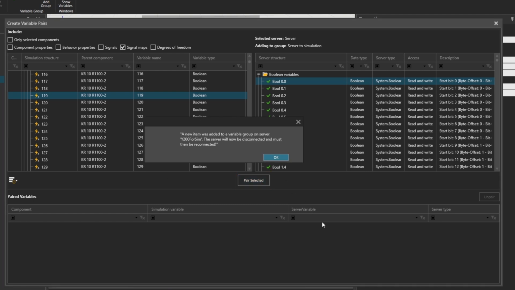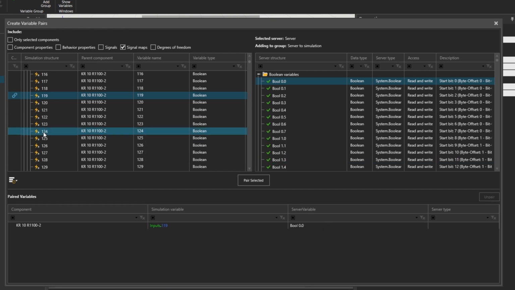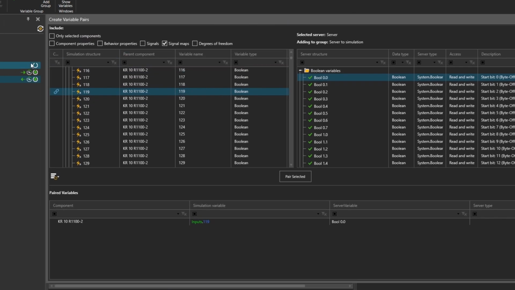Here's something to keep in mind. Unlike other interfaces in the Connectivity add-on, the Y200 connection must be deactivated before you can edit the signal mapping. If the connection is already active, it will automatically deactivate when you click OK after adding variables. You'll see a message confirming that the connection was deactivated. This behavior is specific to the Y200 interface.